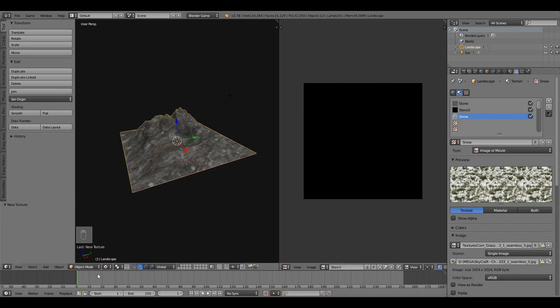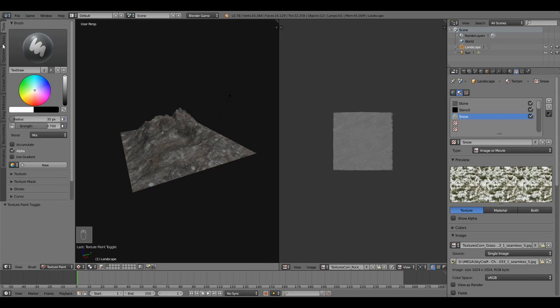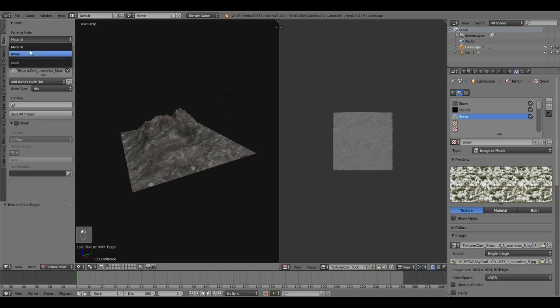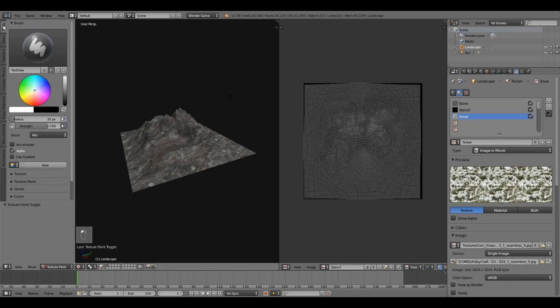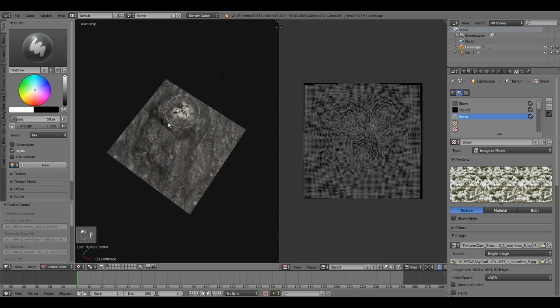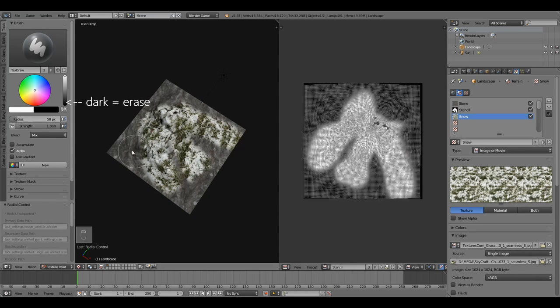Okay, so that's the exciting part. While you have selected the terrain, go to Texture Paint, go to Slots tab, change the painting mode to Image, and then select Stencil. So let me just change the strength to 1. So if you hold your mouse, you can see that the texture is being painted on the terrain.